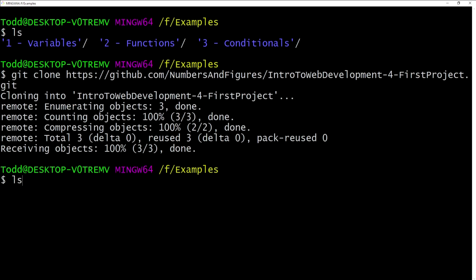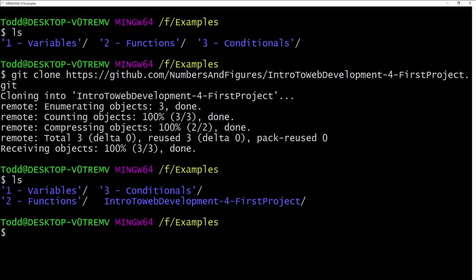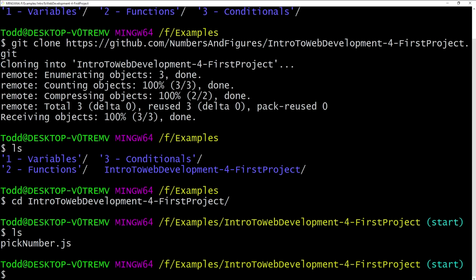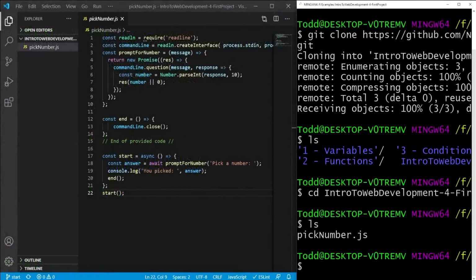And if we type ls again, what we're going to see is we have a new folder called Intro to Web Development 4 First Project. So we're going to move into that directory. And if we type ls again, we're going to see that we have one file called picknumber.js. And this is going to be our starter code to enable us to get input from the user and start working on our program. So let's go ahead and take a look at our starting code.